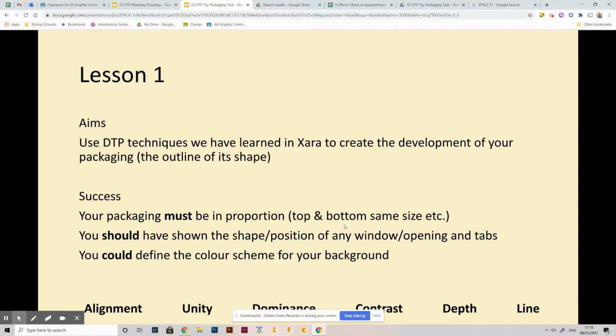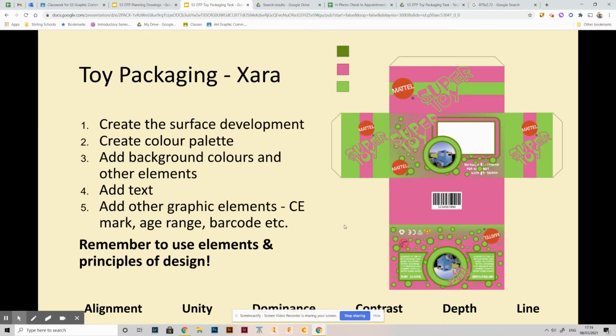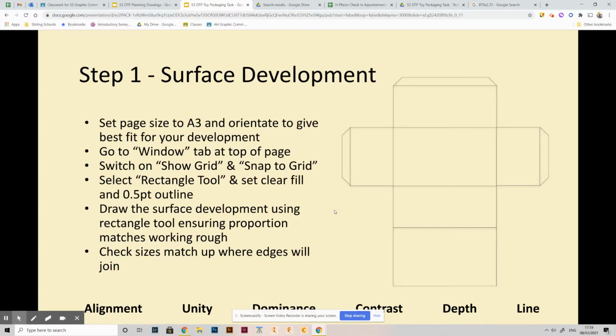So I'll give you a wee intro, and then I'm going to suggest that you just watch a wee bit of the tutorial, pause to complete the steps, then watch the next bit and work your way through it. You should find it pretty straightforward. As I say, we're going to create the surface development. We're going to make a color palette, which is going to have the different colors that we're going to use. We're going to think about the background colors, and all the other elements, text, graphic elements, and so on, we'll deal with in later lessons.